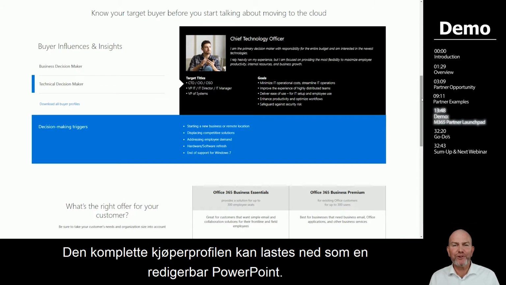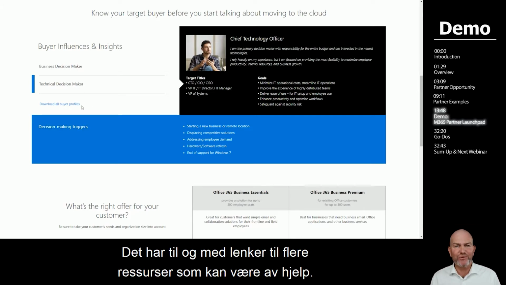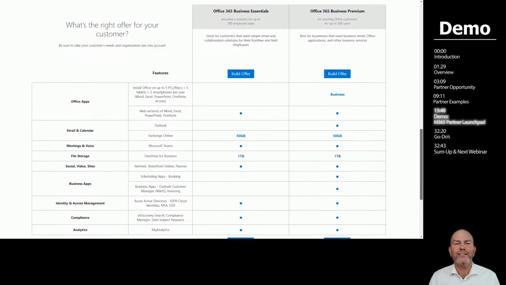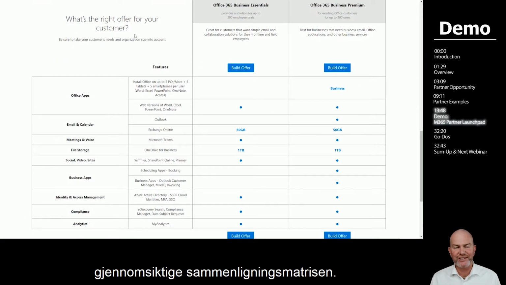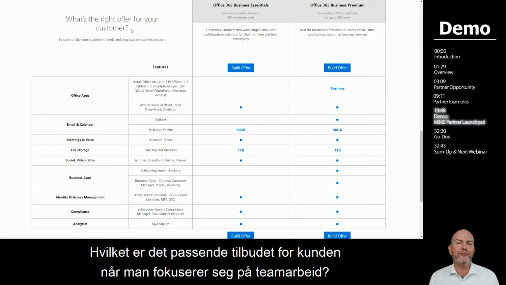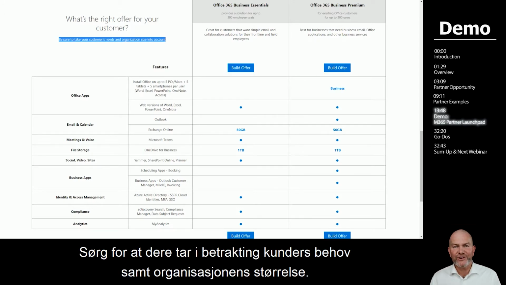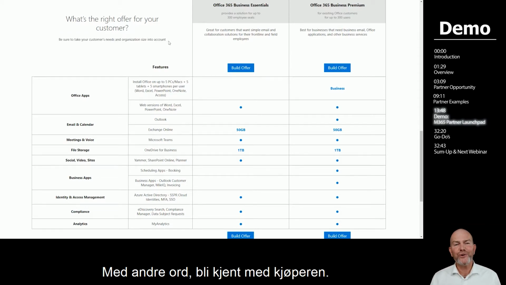The complete buyer's profile can be downloaded as an editable PowerPoint, and it even has links to more resources that can help you out. Now let's scroll down and look at this very transparent comparison matrix. What is the suitable offer for your customer when focusing on teamwork? Well, here, as you can see, you get a little warning. Be sure to take your customer's needs and organization size into account. In other words, know your buyer.